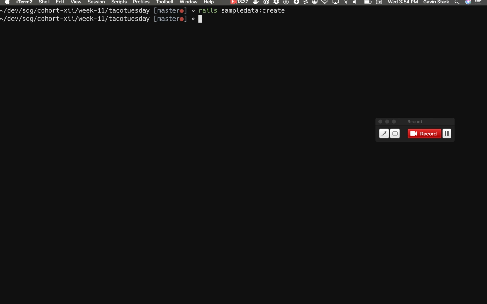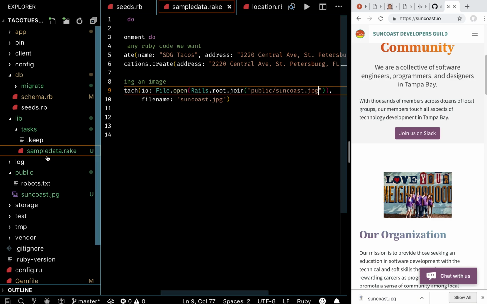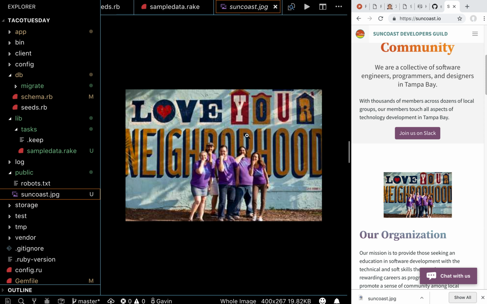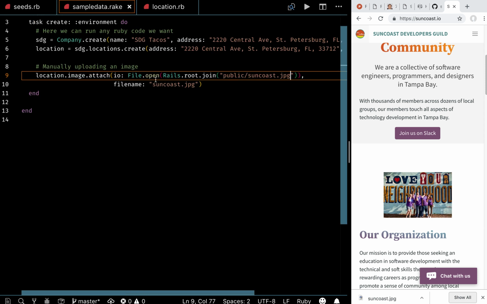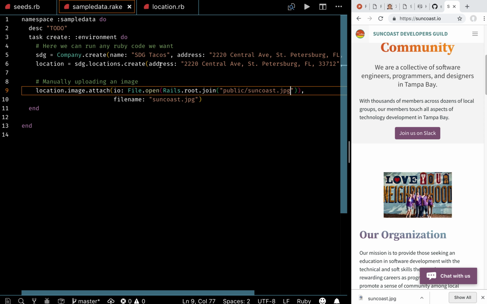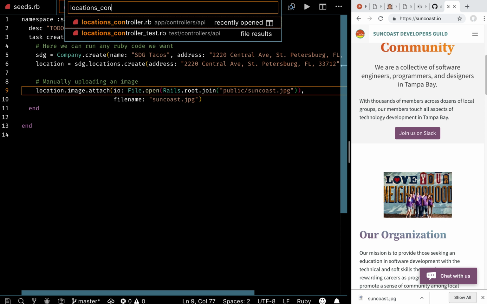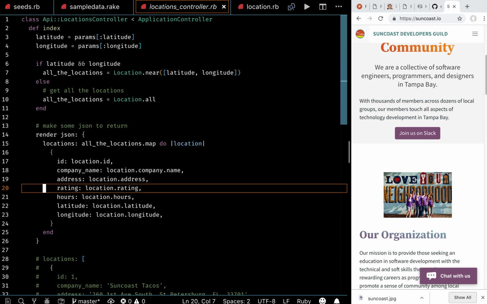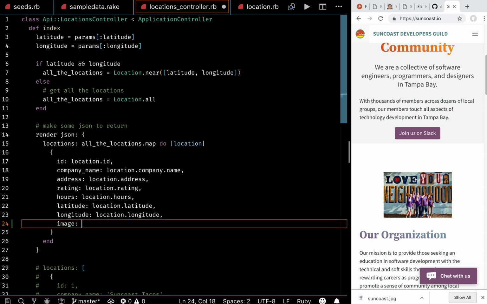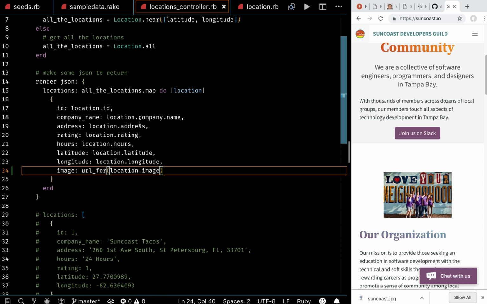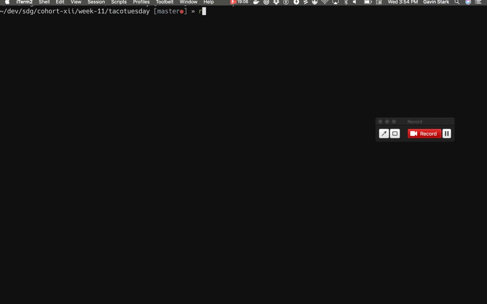Right. So now we've associated this little Suncoast PNG, I keep saying PNG, JPEG, as the image to this location. So now if we go into our locations controller, we can add one more thing to this, which is the image, right? Remember, this is URL for location image. So now we can add this image to our app.